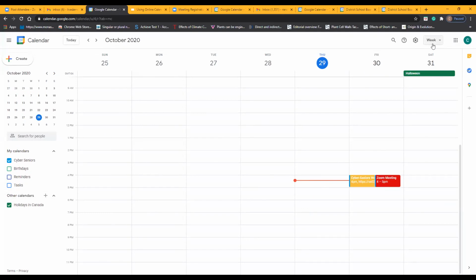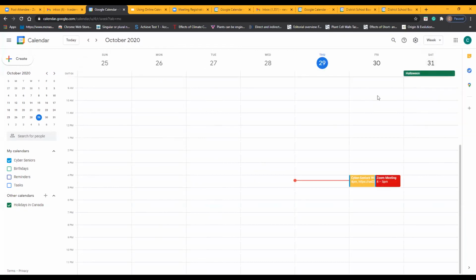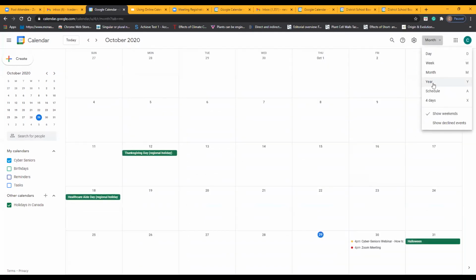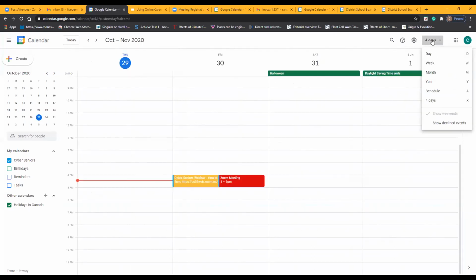And you can choose how you want your calendar to be displayed. Like if you want the individual day to be shown, like the hours in the specific day that you choose. You can also choose to have it shown weekly. You can choose to have it shown monthly, yearly, or in like 4 days as well.